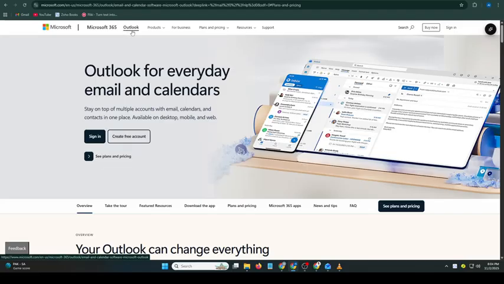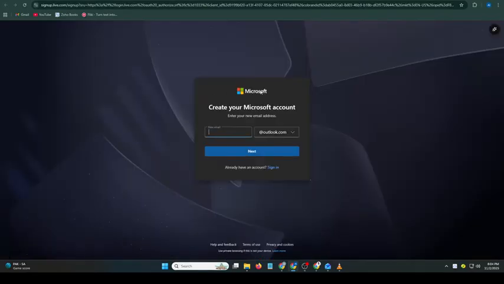Here, instead of signing in, look for the Create Account option, usually right below the login box, and click on it. This will take you to the sign up page where your new Hotmail journey begins. Now it's time to pick your email.